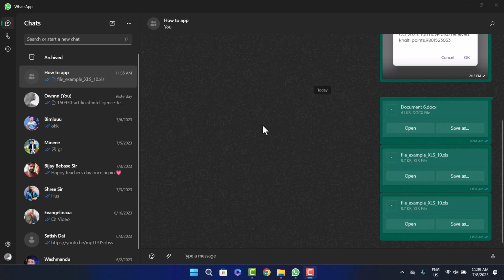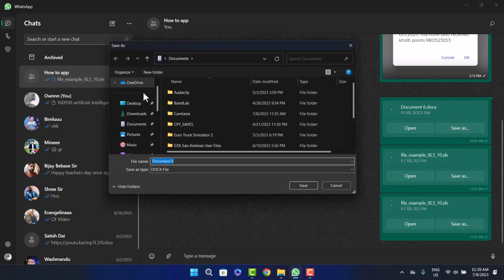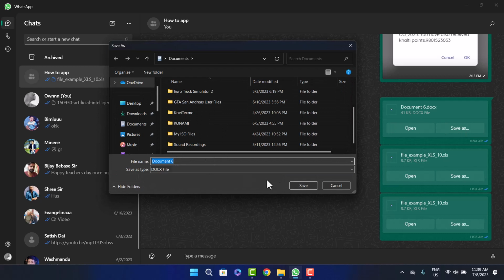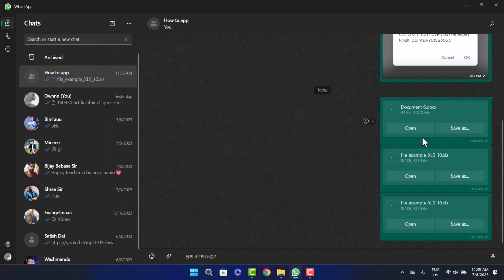Now, once you head into the chat, what you want to do is click on the Save As option. Along with the document, you'll find the Save As option. Simply click on Save As and you'll be able to browse to your computer and add a file name here and save it. Now, in my case, I've already saved it.